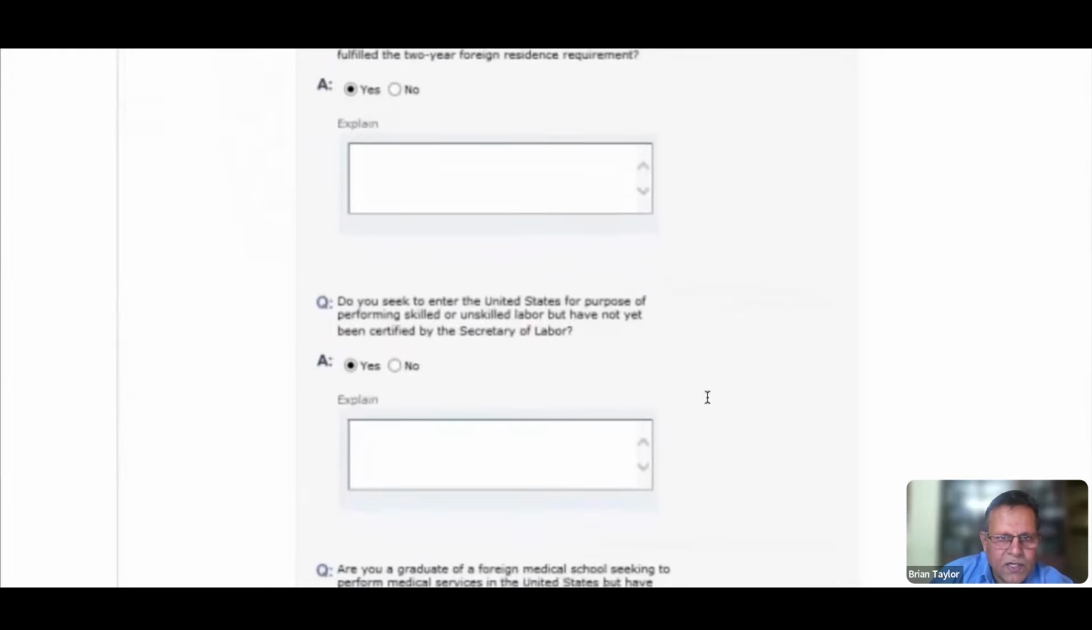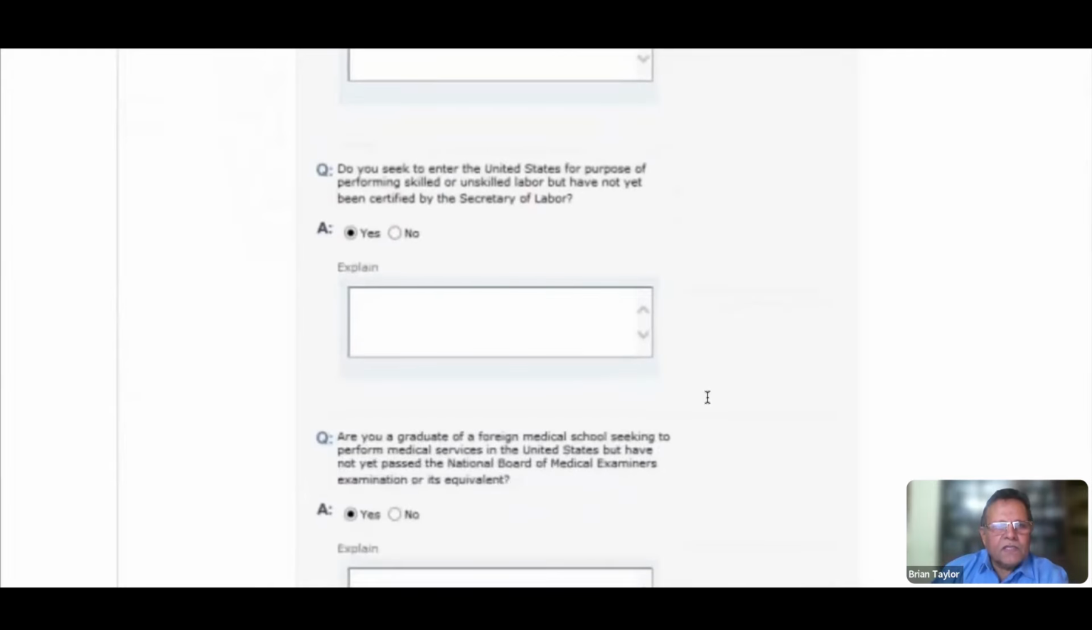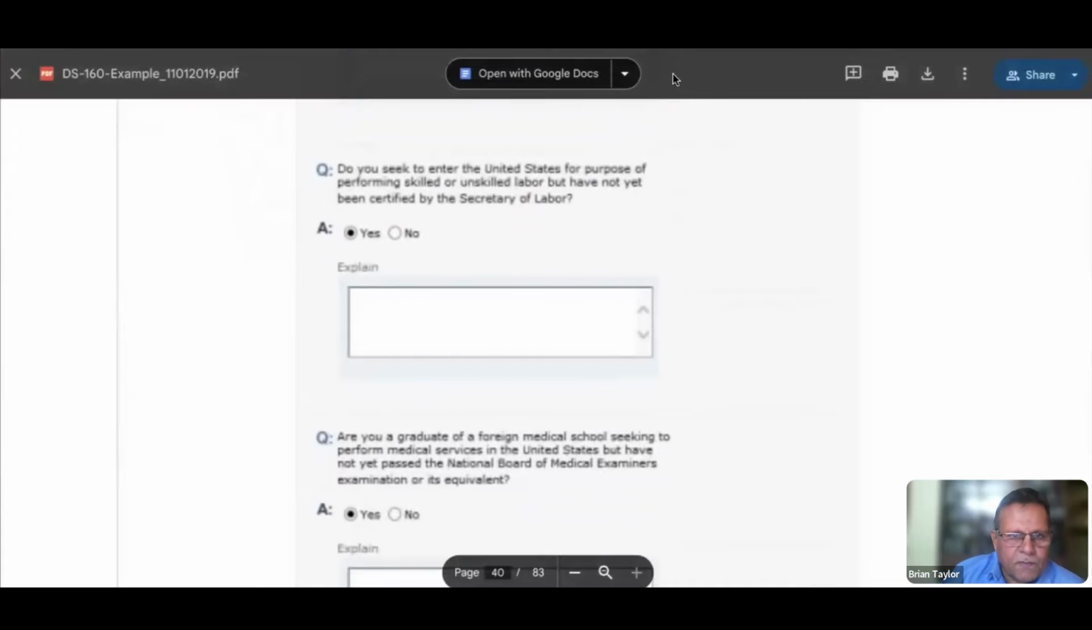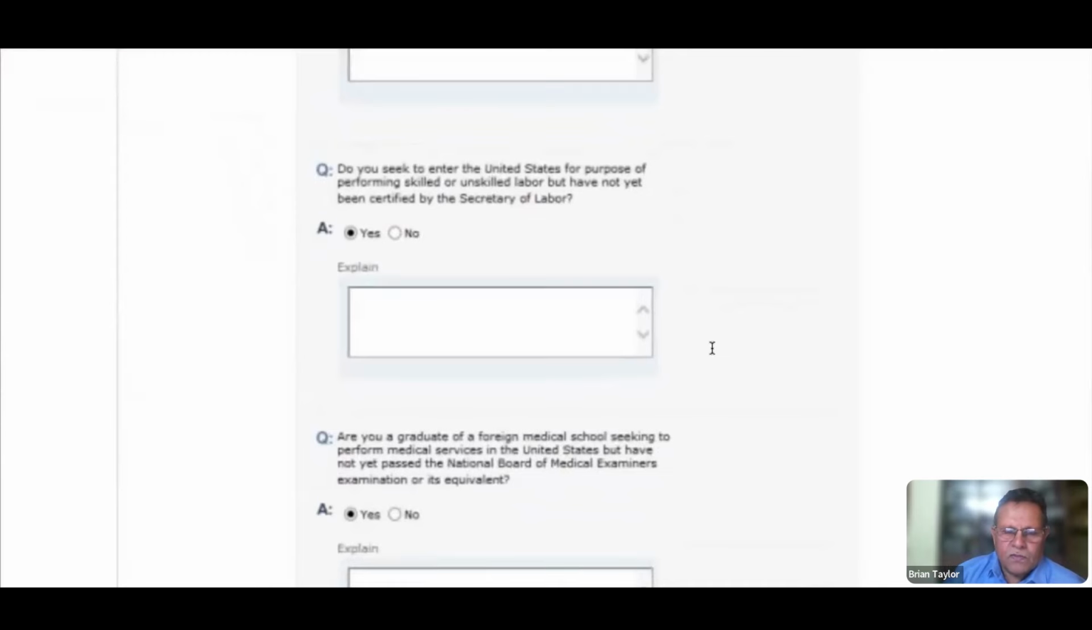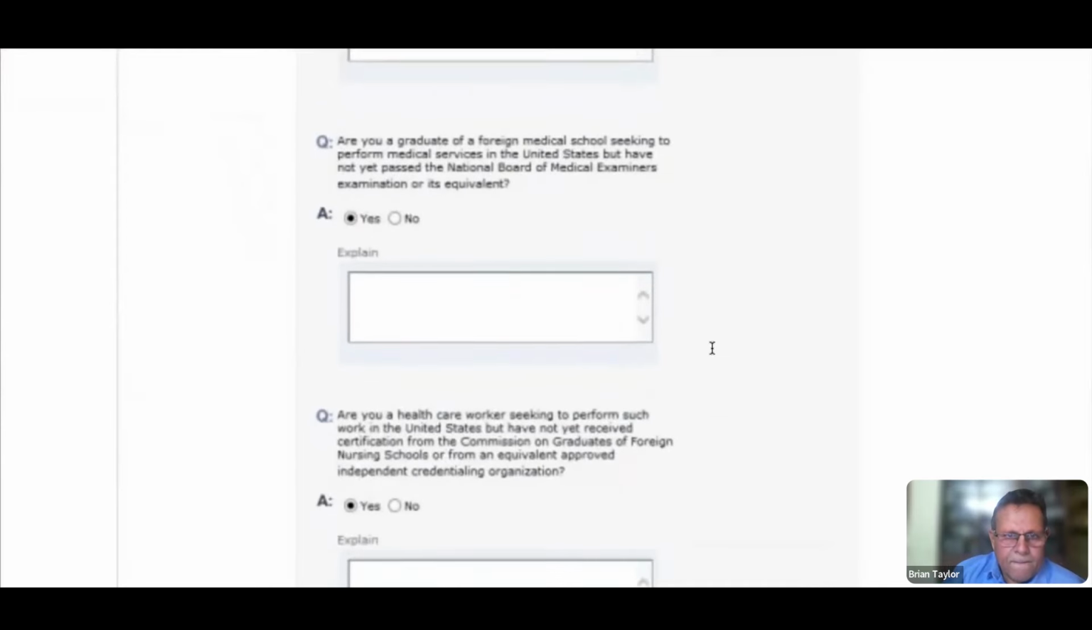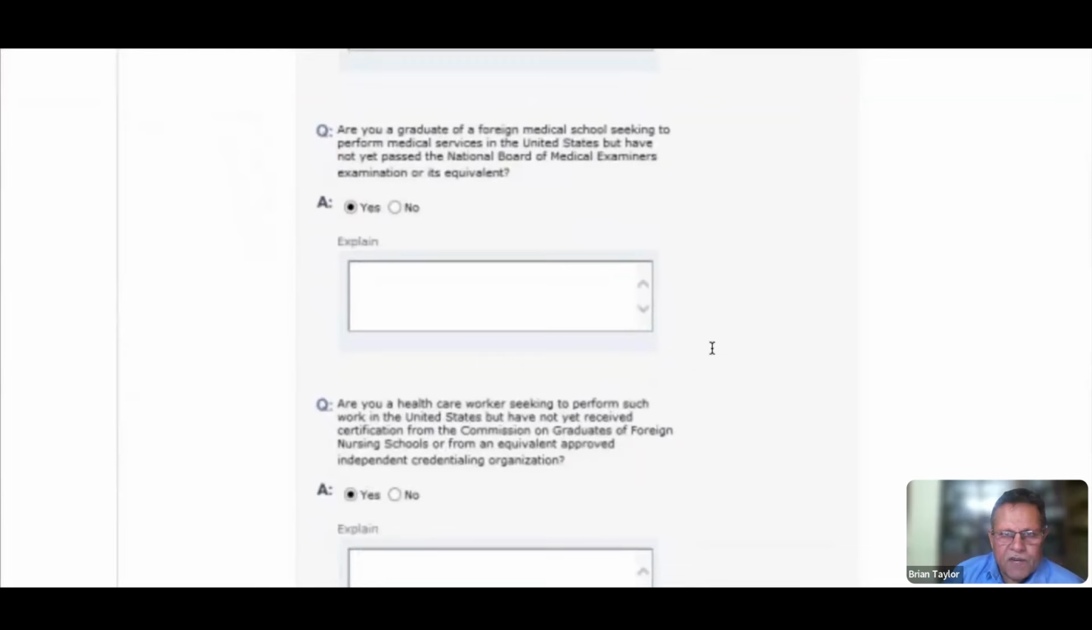Do you seek to enter the United States for purpose of performing skilled or unskilled labor, but have not been certified by the Secretary of Labor? It will be yes or no. And if it is yes, you have to explain when you have been there, when you sought such kind of entry. Are you a graduate of a foreign medical school seeking to perform medical services? In your case, no.